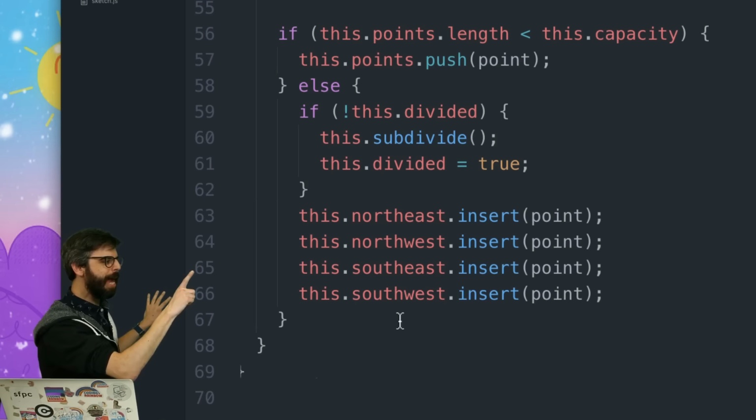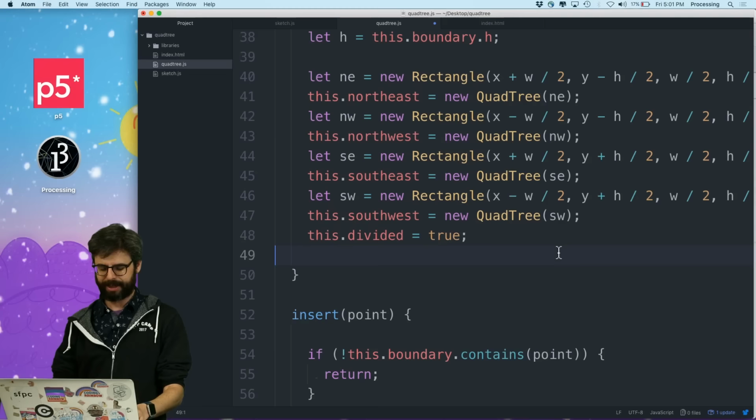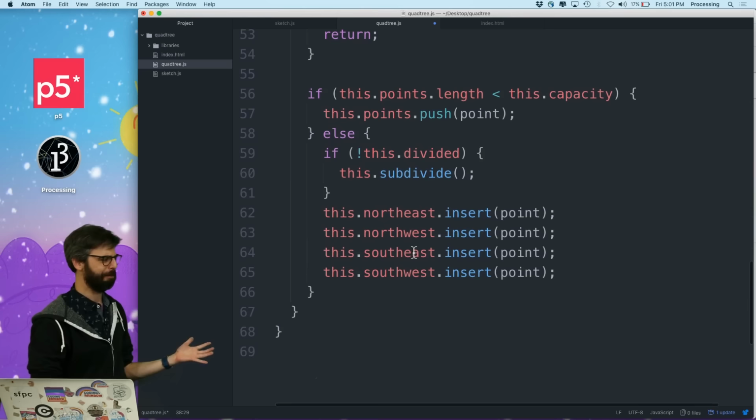OK, I had a nice suggestion from the chat, that maybe it makes sense to, in the subdivide function, actually set this.divided equal to true. OK, so let's think about this. How am I doing here? What is this going to do? Let's actually try running the code.